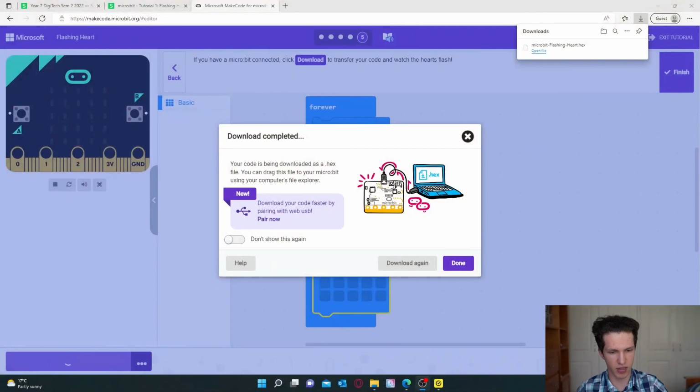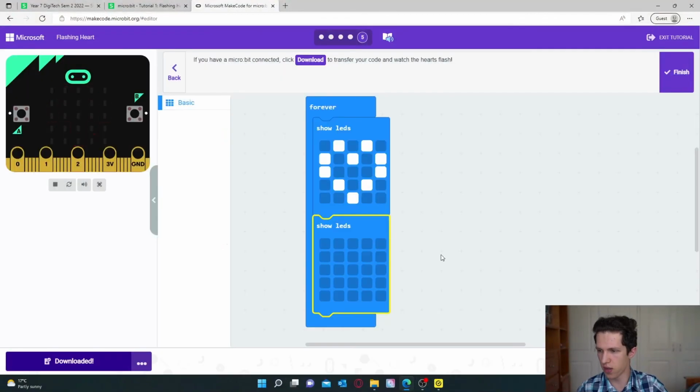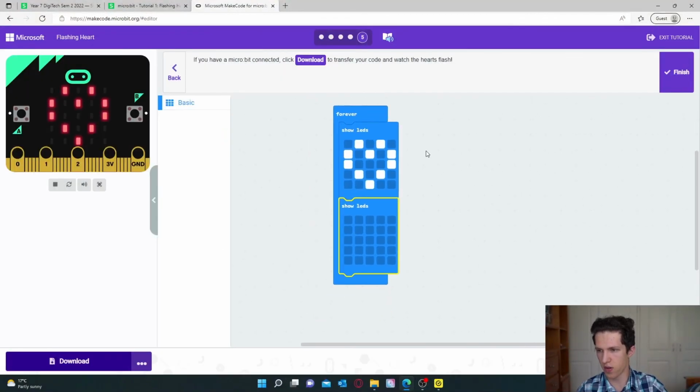So now what you're going to do is take that hex file that's in your downloads and put it on Style, and you are also going to take a screenshot of this code. And you're going to post a screenshot of the code on Style.